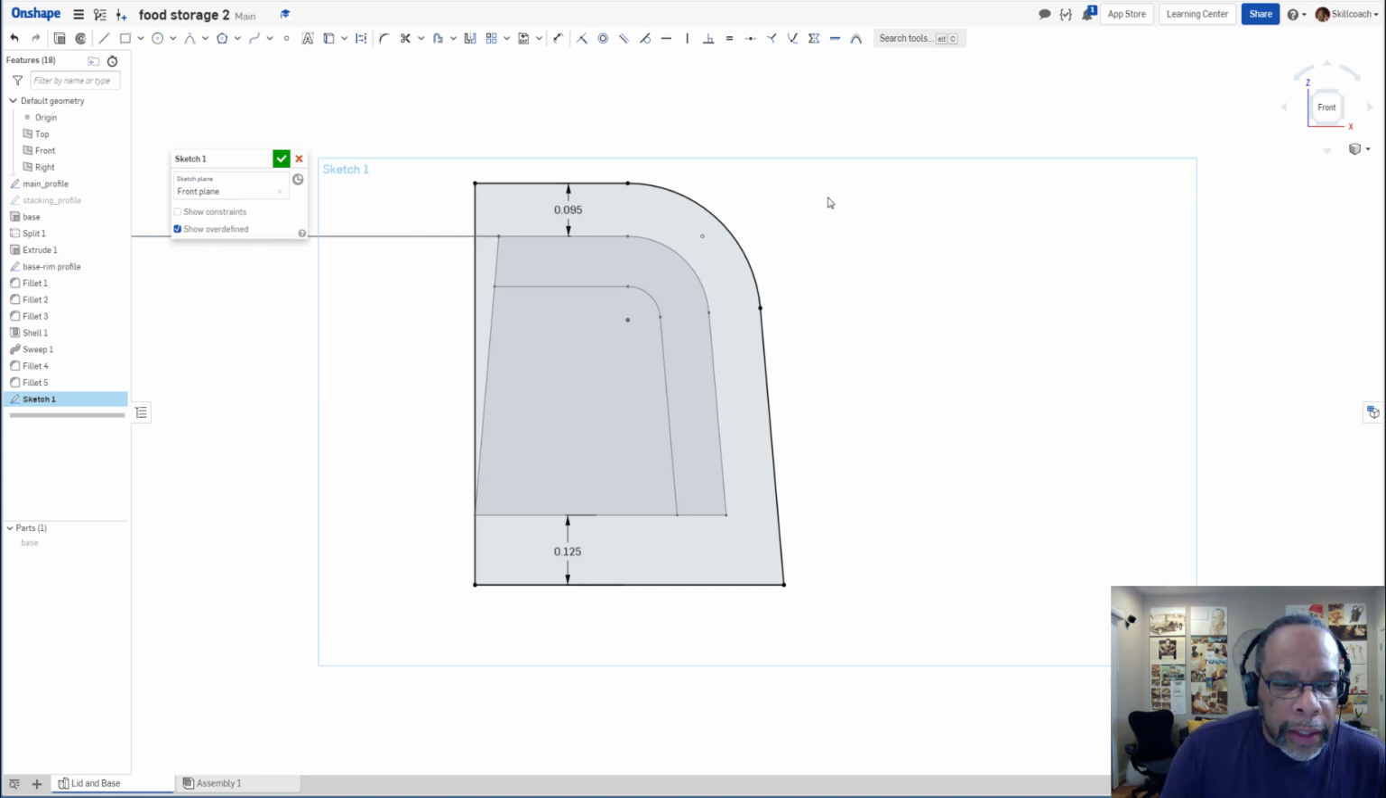The reason why I didn't follow this line right here is because when I extrude and fill up the middle, an extrusion is straight up and down. I didn't want any draft on there. Okay, you'll see in a moment. Let's call this lid rim profile. And we'll say okay.